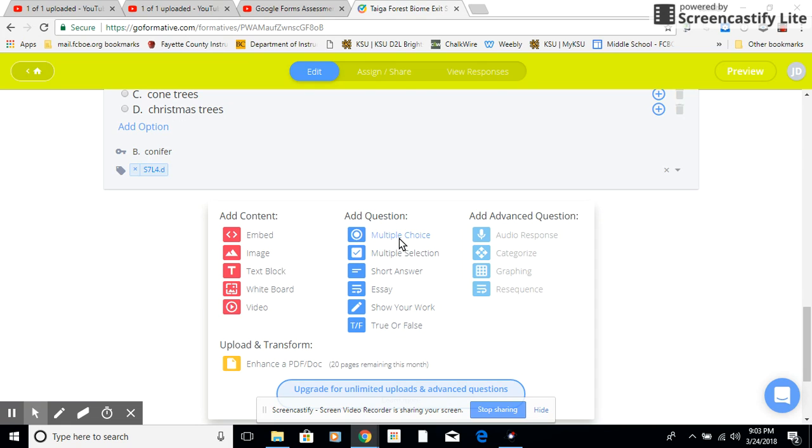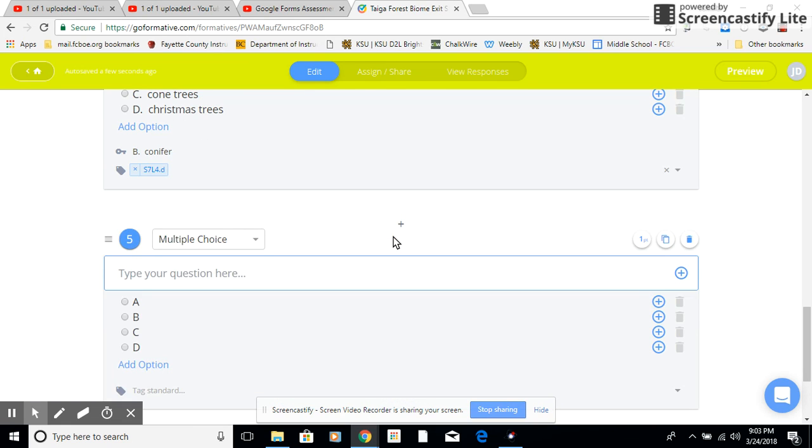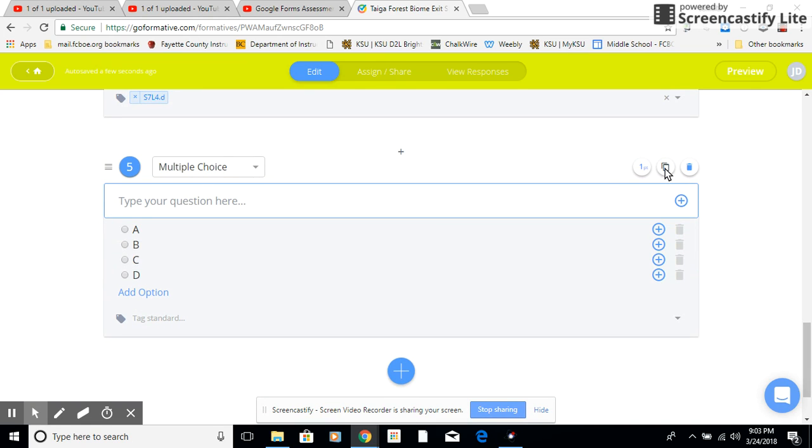So for this one, I'm making a multiple choice quiz. So I'm going to click on that one. All right, here you see I can duplicate the question if I need to. I can change the point value of the question. I'm going to leave it at 1 point for now. And then you can type your question out here.